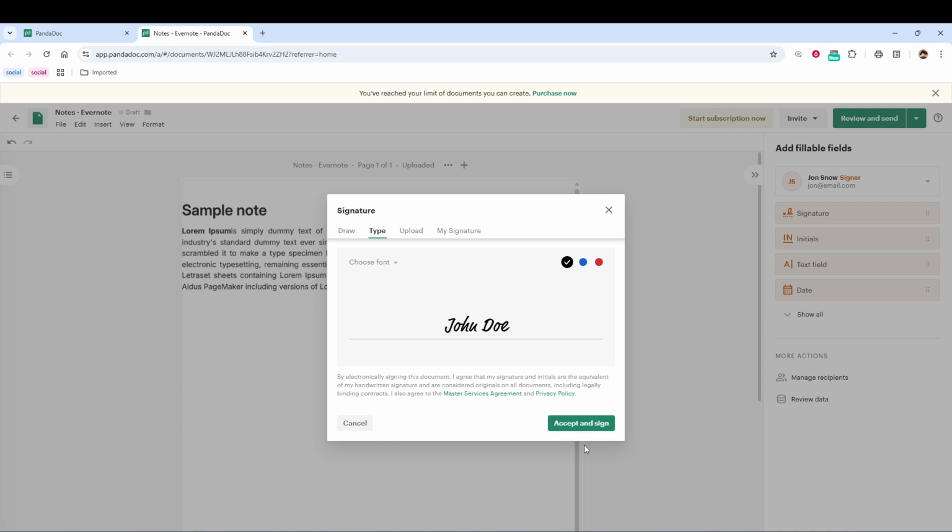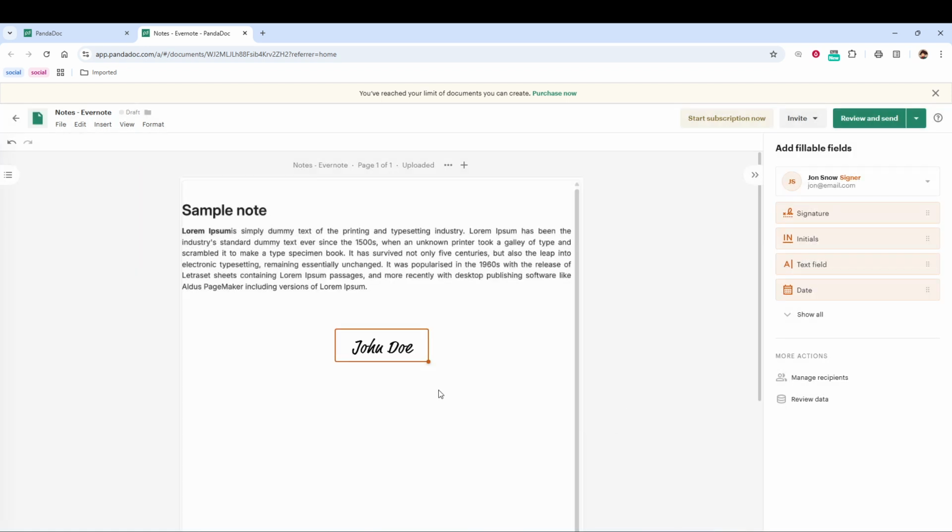When you're happy with how your signature looks, click Accept and Sign. This confirms your choice and applies your signature to the document in that signature field you placed earlier. At this point, your signature is now part of the document.